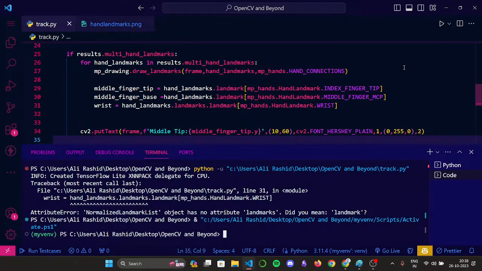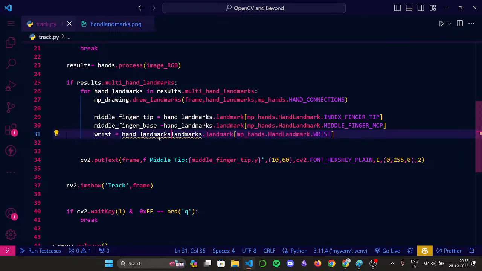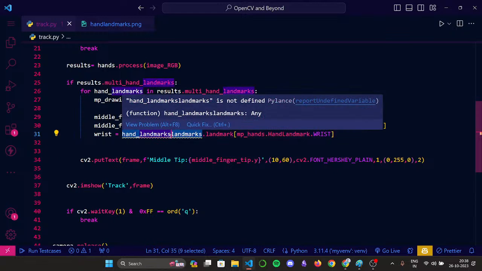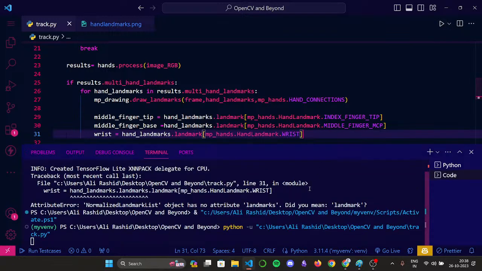Okay, so it gives us an error which says hand landmarks dot landmarks. In line 31, we have to rename this as just one landmark. We're accessing the landmark object array twice, so we need to access it once. Run this.